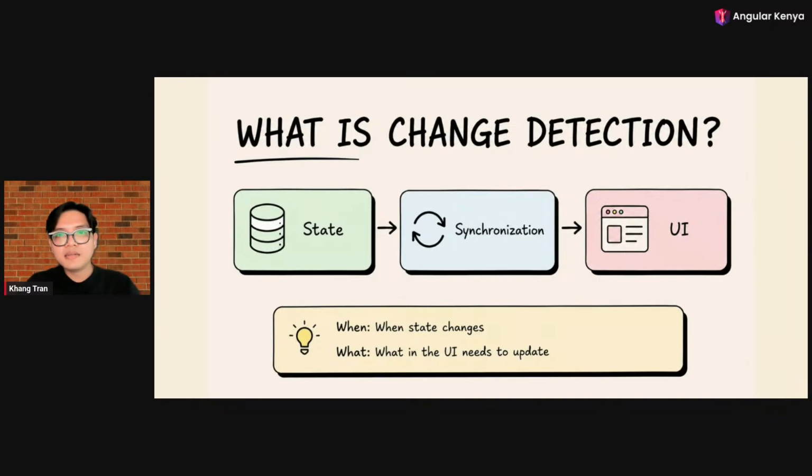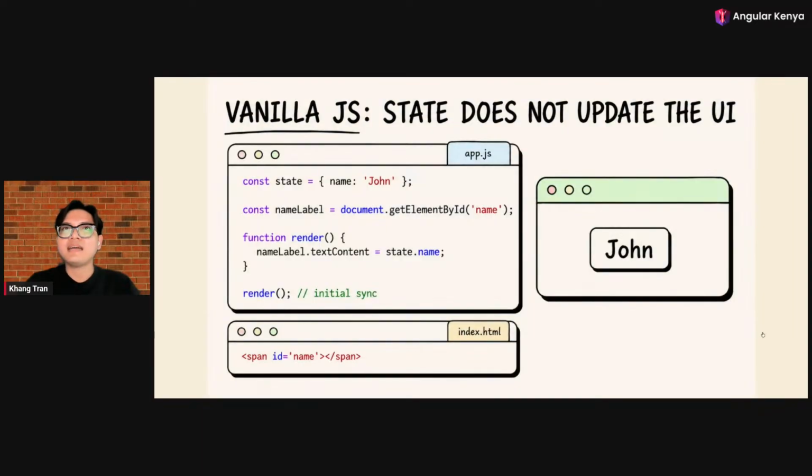So to make this concrete, let's start with a tiny example. Here's the same idea in plain JavaScript. We have some state, the name here, and we also have some UI, this element here. But the important thing is that there's no connection between the DOM and the name state. So changing the state doesn't automatically update the string.